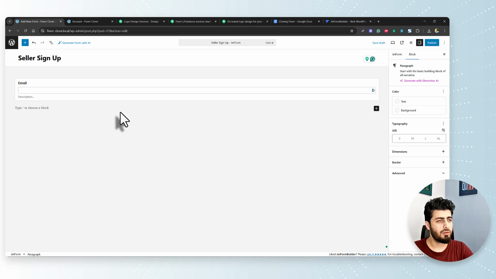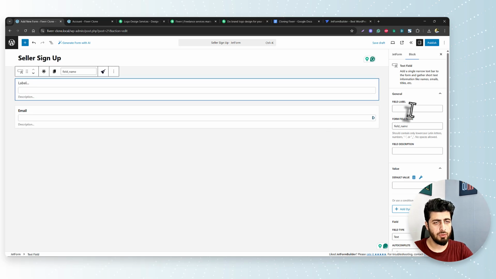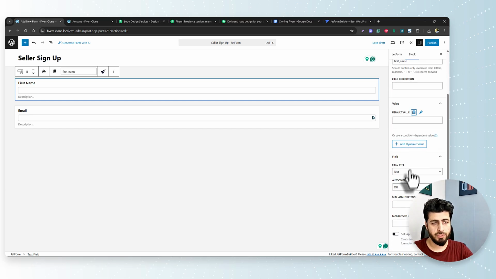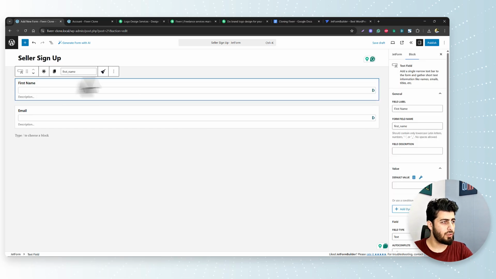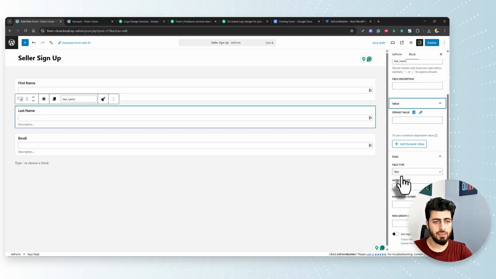We also need to have the first name and last name fields, so let's add those fields as well. Text field, let's put this above. Field label should be name. It can be first name. It should be text. Yeah, perfect. The next thing, let's duplicate this one. It should be the last name. Perfect. We also have the same field type, text.